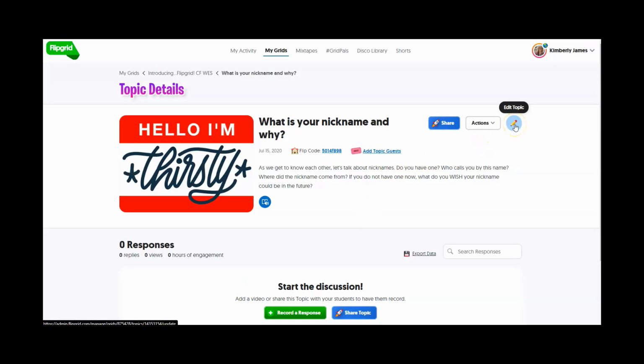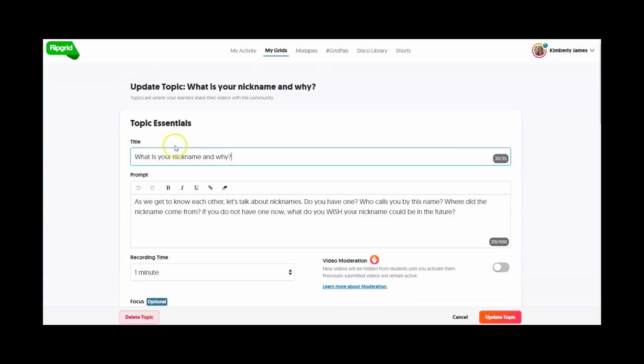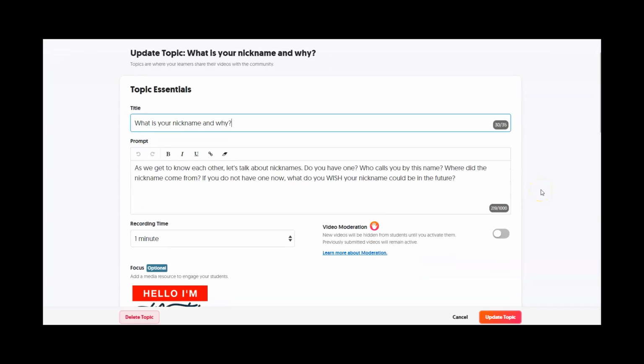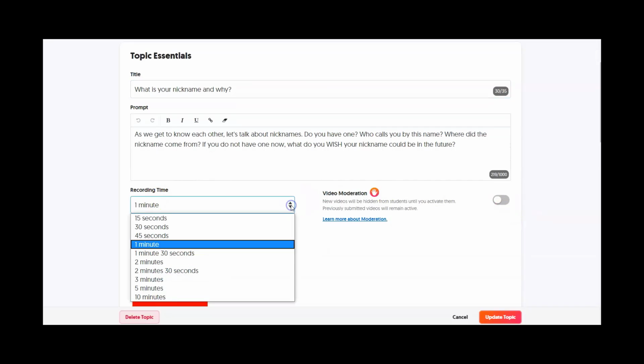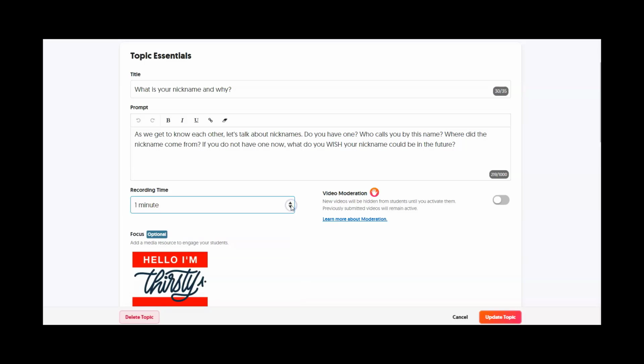Right here, the edit button will let me edit the topic. And you'll recall that, of course, the title and prompt are right there. Those are editable. You now can issue longer prompts than you used to, all the way up to 1,000 characters. I can change the time, as you saw, from 15 seconds to 10 minutes. Keep in mind you're going to have to watch all these, so stick with that.